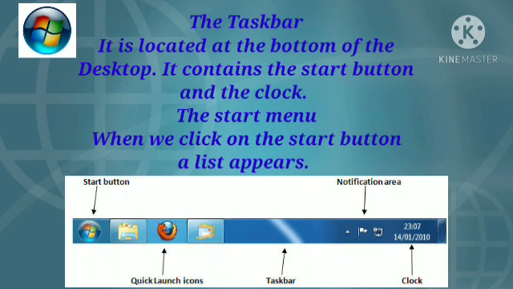Start menu. When we click on the start button, a list appears. This list is called the start menu. This menu contains the names of the applications that are installed on the computer. The start button situated on the taskbar is always displayed at the left hand corner. Click the start button to display the start menu or start screen.